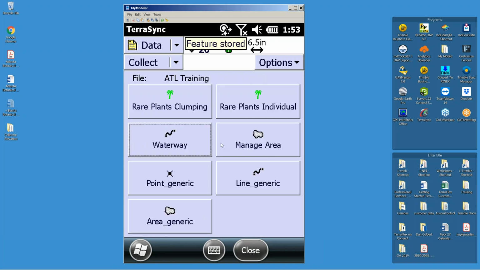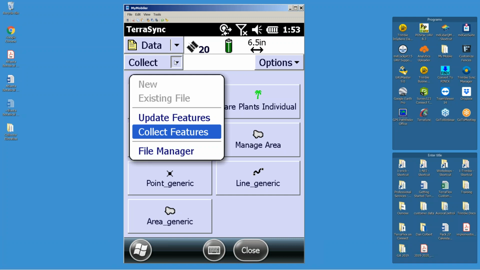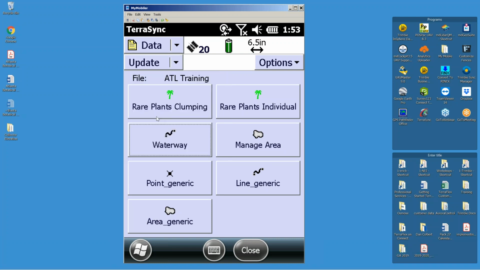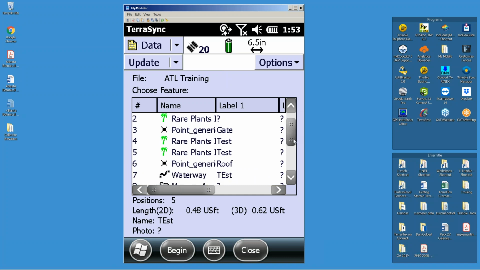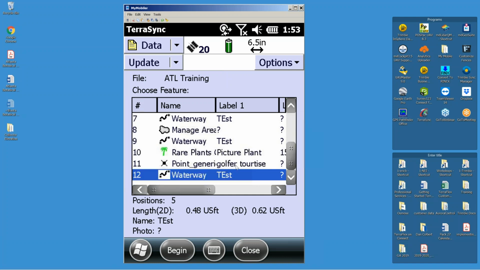And then let's say I want to go back in and work on that line feature. If I click on the word collect, we have this menu called update features. In here, you'll see the list of everything you've collected throughout this file. And at the bottom is my last one. If I want to continue working on that line, I just hit the word begin.